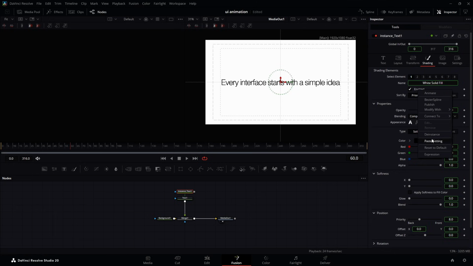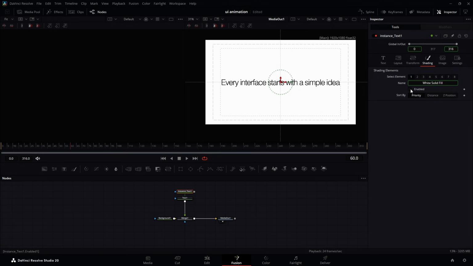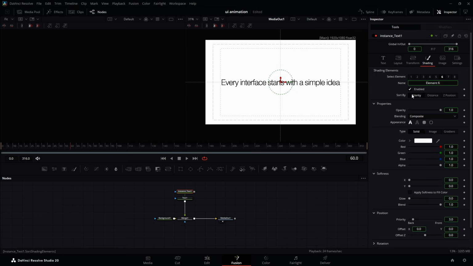Next, I went into the shading tab. On element 1, I de-instanced it and disabled enable. This lets me control the animation independently while still keeping the original text as the base. Then I did the opposite on element 6. I de-instanced it and enabled it because this element will control the opacity of the words.